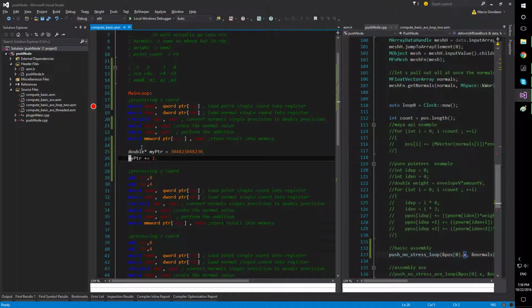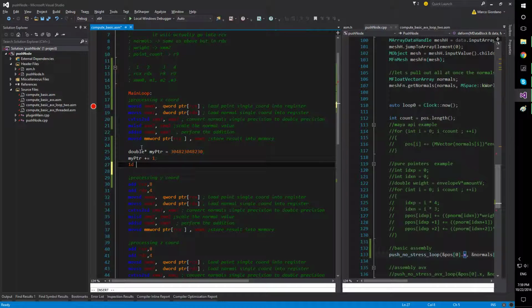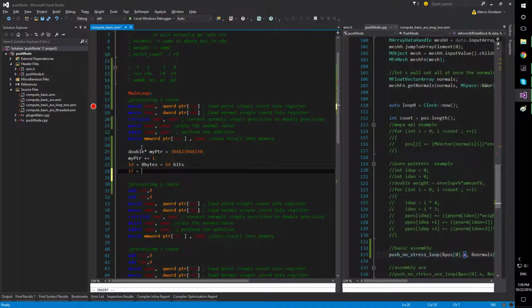Nope. What's actually happening here? There is some syntactic sugar that C++ is doing for us, right? How much is 1? How much memory are we actually shifting, right? So if it points first to x and then to y, it means we shift 1 double, right? So 1 double equals 8 bytes, equals 64 bits. But if that was a float pointer, it would shift 1 float, 4 bytes, 32 bits.